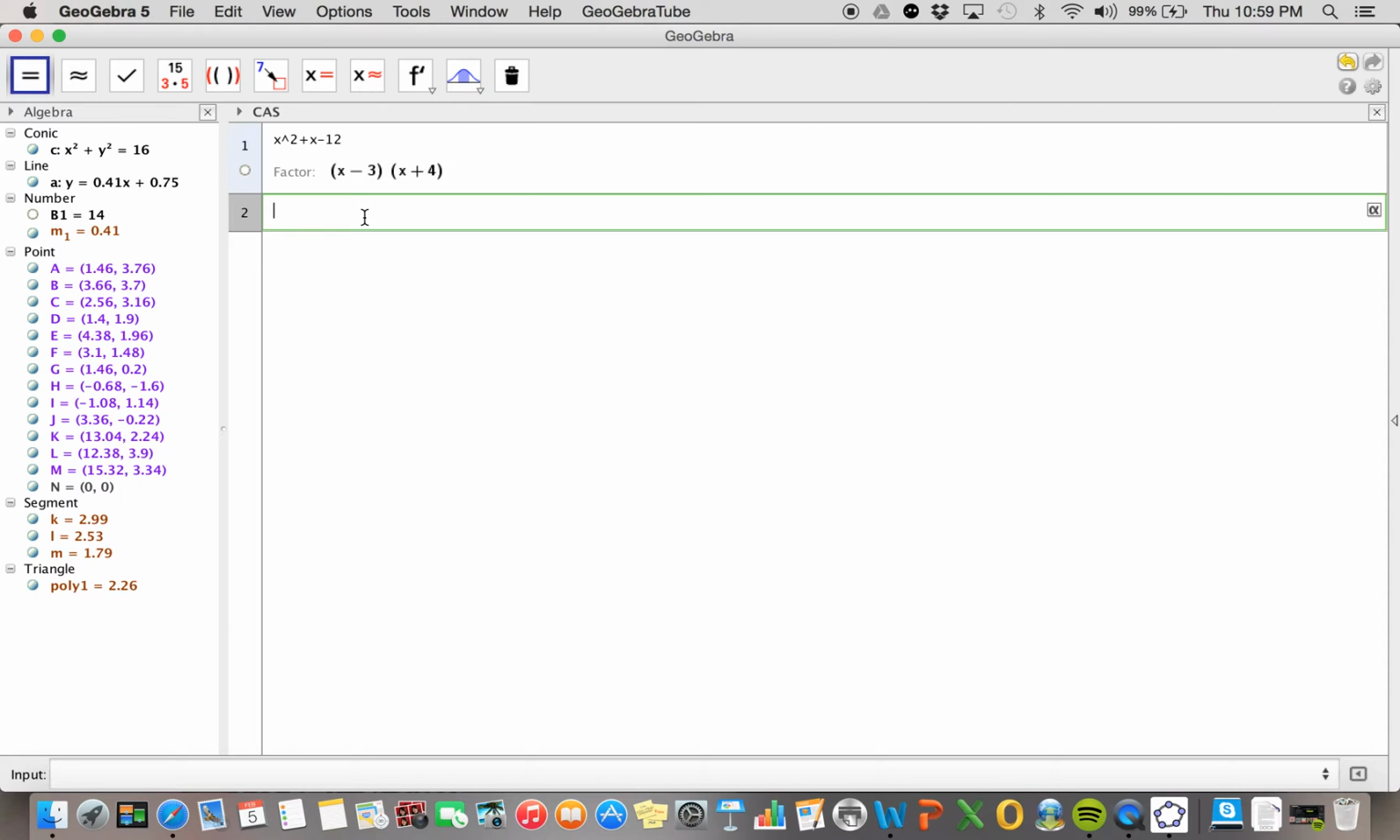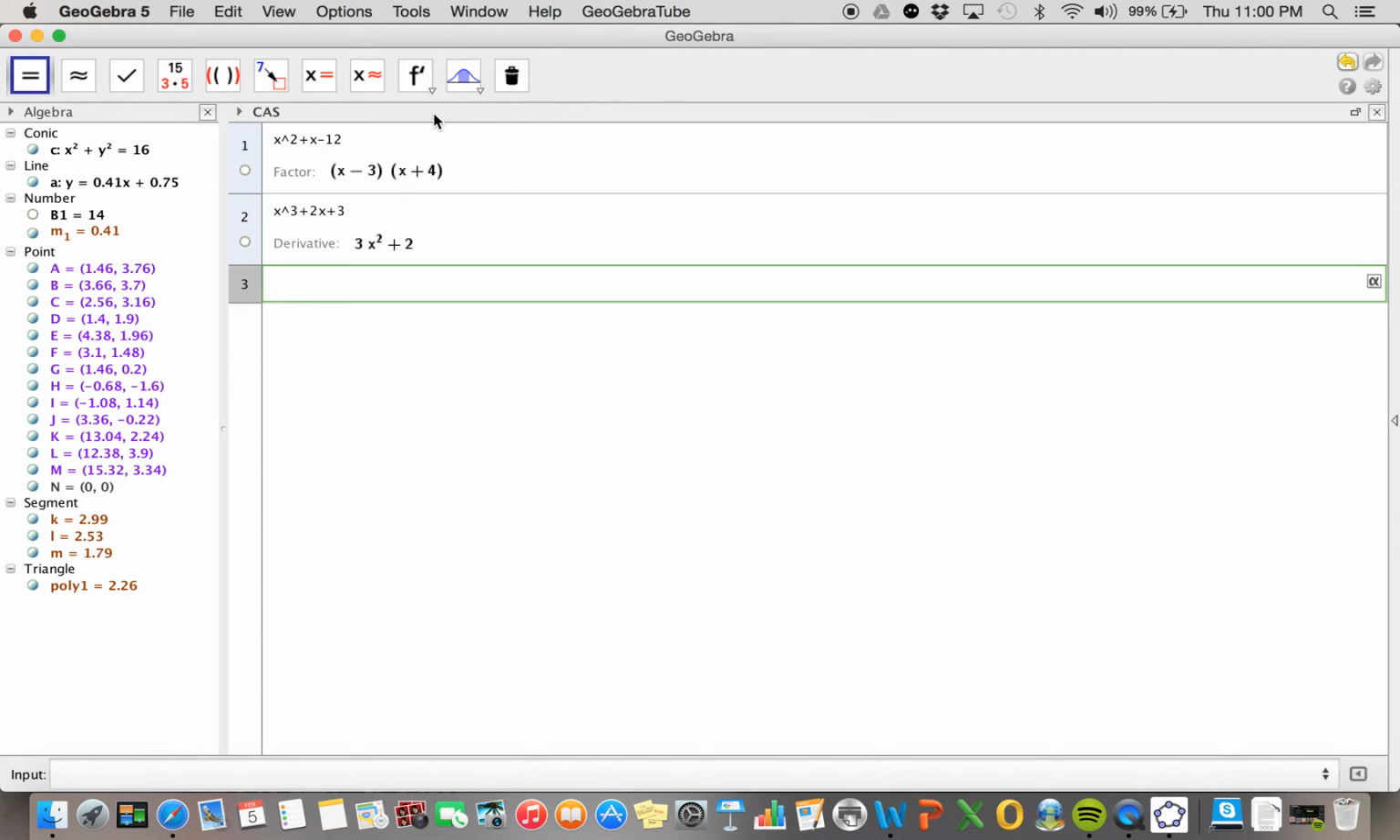This feature can also help us find derivatives of a certain function as well. Let's take the function x cubed plus 2x plus 3. By clicking on the derivative feature at the top of the screen, it'll show us the derivative of that function or any function you choose.